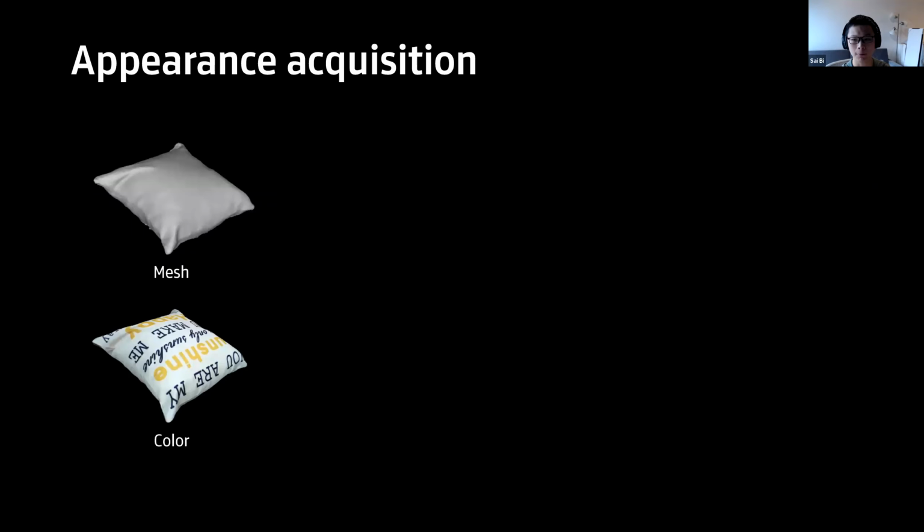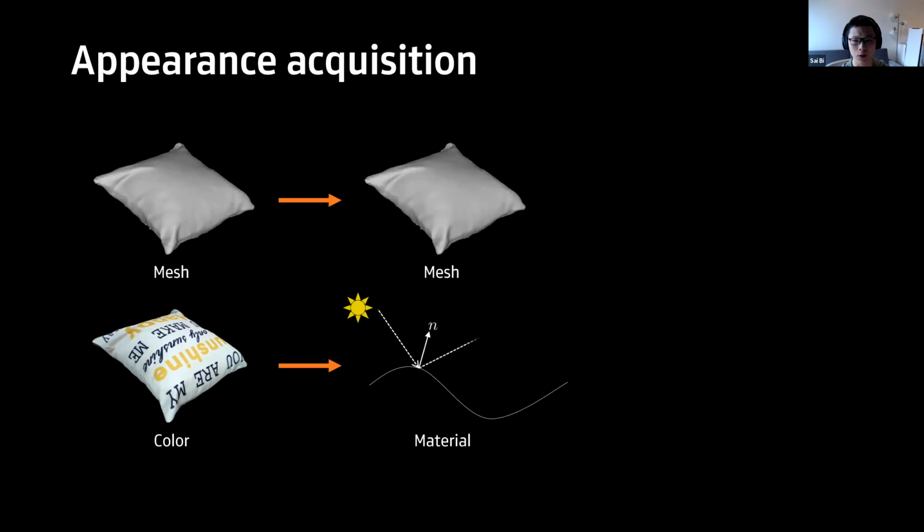In our texture mapping work, we reproduce the appearance of the object by reconstructing the mesh and a texture map. Such a texture map encodes the lighting conditions where the object is scanned. To make the reconstruction relightable, one easy way is to recover the material properties of the object, which is usually represented by the BRDF.